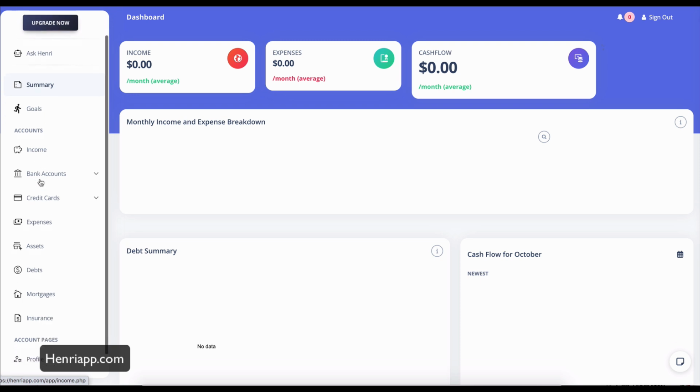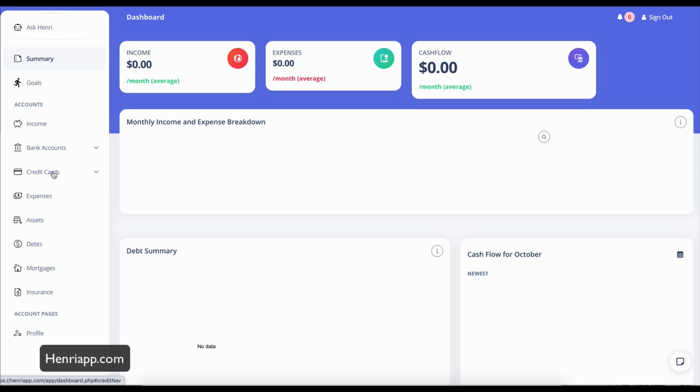Here's where you enter your income, bank accounts, credit cards, expenses, assets, debts, mortgages, and insurance. Now, you don't need to fill out all this information. You just fill out what applies to your case. Almost everybody has income of some sort, credit cards and/or bank accounts, and almost everybody has expenses. So that's why that nag screen was showing that you need to put this information. So I'm going to get started with just entering my income.